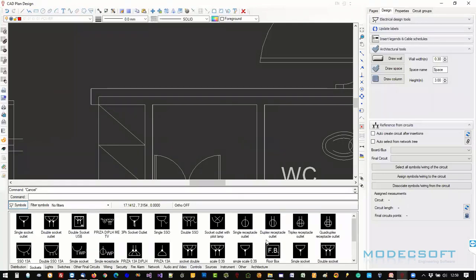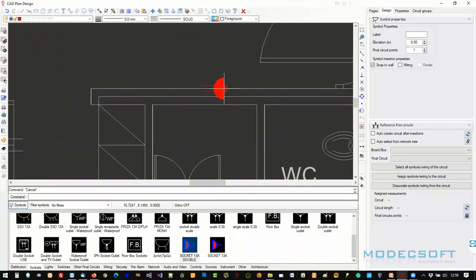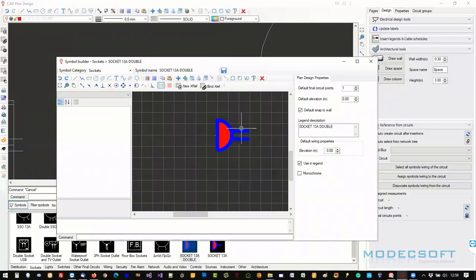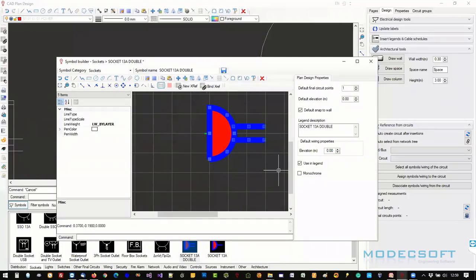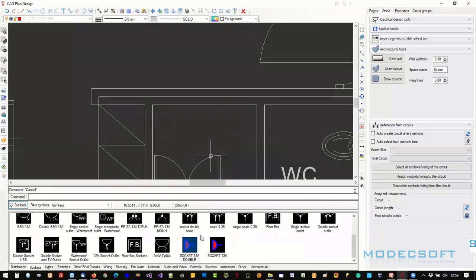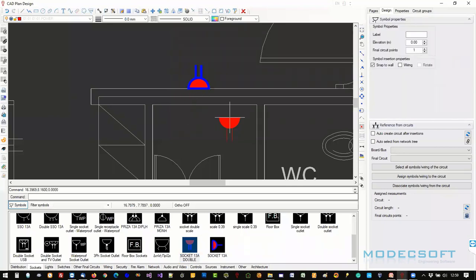So if I try this now, it's not updated. Okay, so yeah, I think you should rotate that as well. Yeah, so you have to rotate that. So I'm going to use the ortho. Okay, save. Yeah, now it's working as expected.